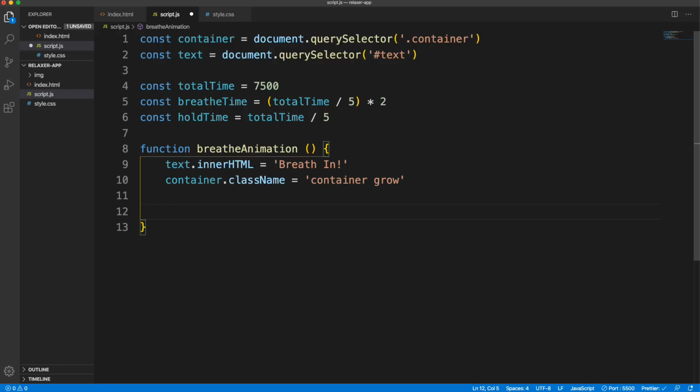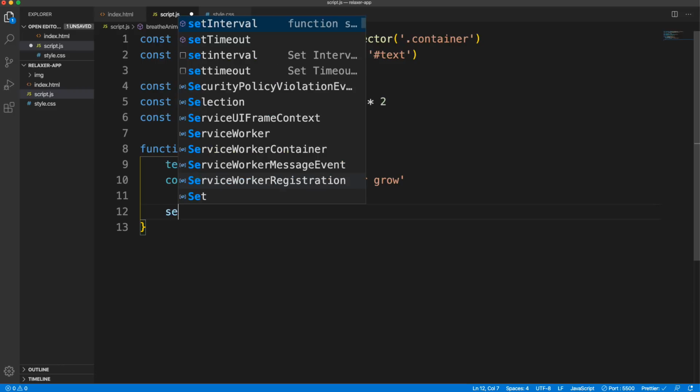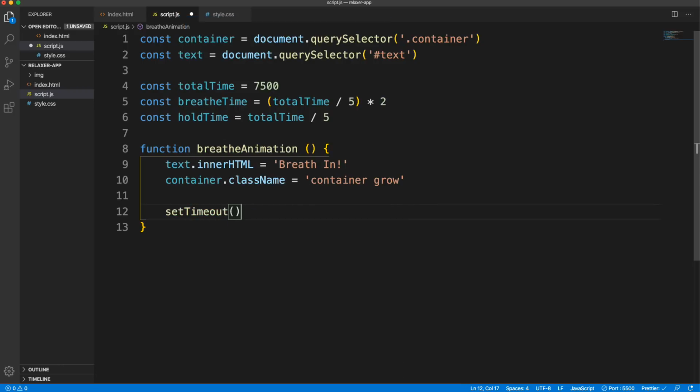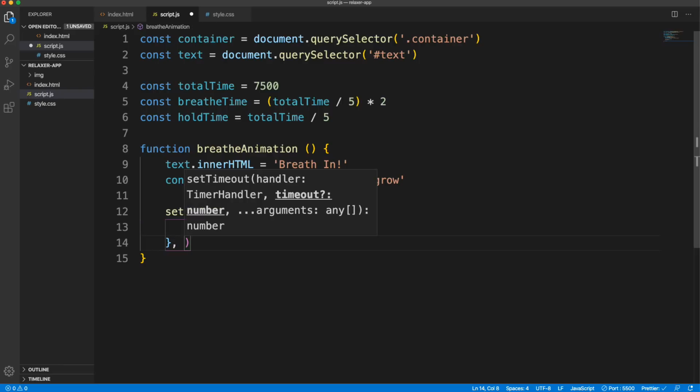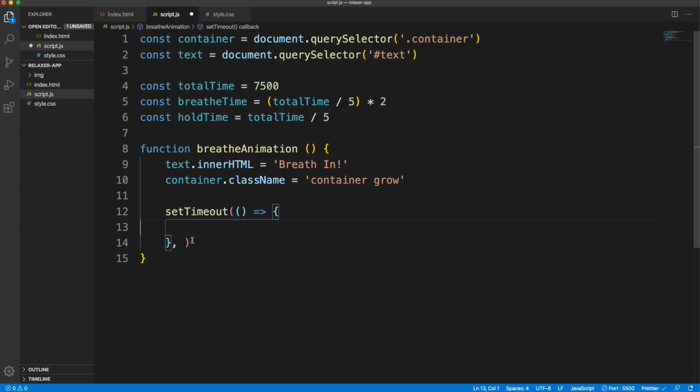Now we need to use the set timeout function here, which takes in a function, so we'll use an arrow function, and then as a second parameter it takes in a time to wait until you execute whatever you put in this function. So for instance, if I put 3000, that's 3 seconds or 3000 milliseconds. So it would wait this long until, if I put a console log or something in here, it'll wait 3 seconds until it runs that.